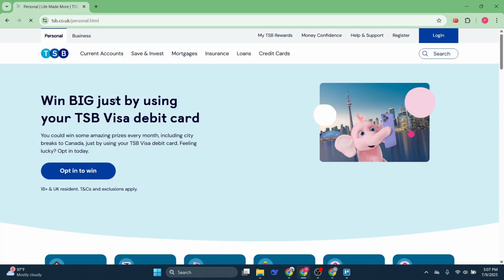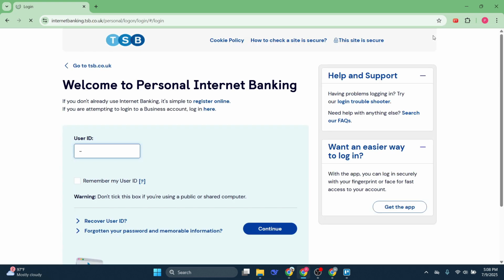Once you're on the home page, look at the top right corner of the screen and click on the Login button. You'll be redirected to the login page. Here, enter your user ID in the provided field. If you want to make future logins faster, you can check the box that says Remember my username. Once you've done that, click Continue.